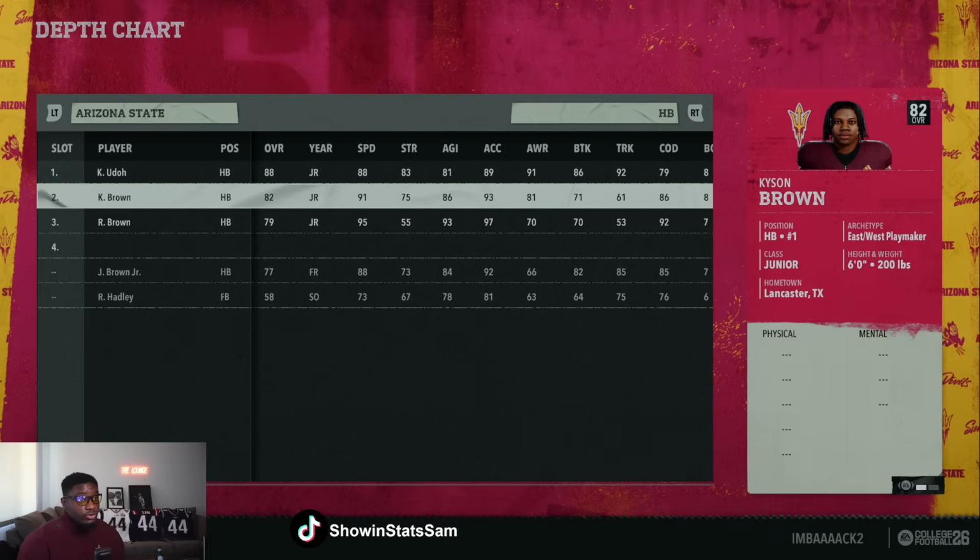I could also use Kyson Brown in short yardage situations to throw off my opponent. Because obviously if I put Udo in there every single time in short yardage, well, you know it's a run. But if I put Brown in there on first, second, and third down, well, he's a bigger back. He could do them both. He's a playmaker. He's 6 foot, 200 pounds. That's good size. So when I'm looking for running backs, that's kind of what I'm looking for. I kind of have the best of both worlds, and everybody doesn't have that, right?